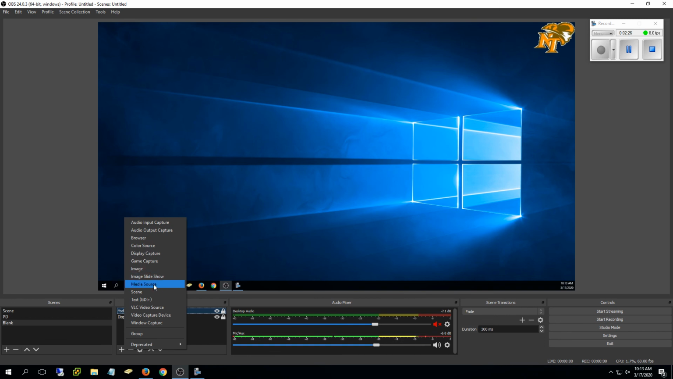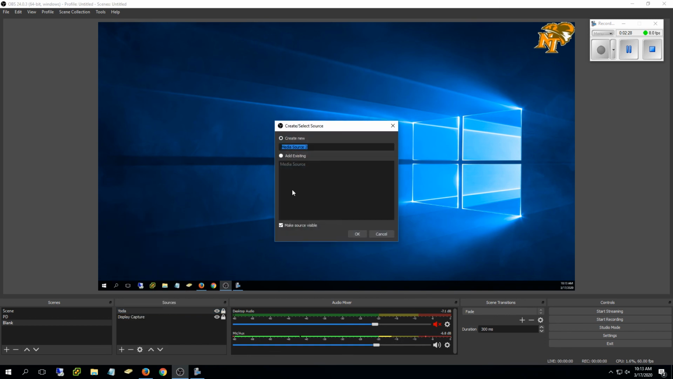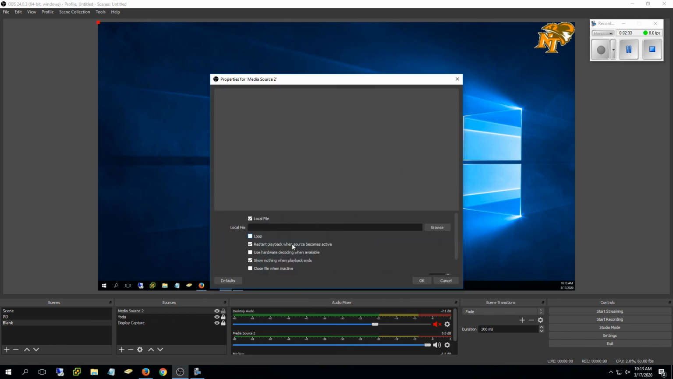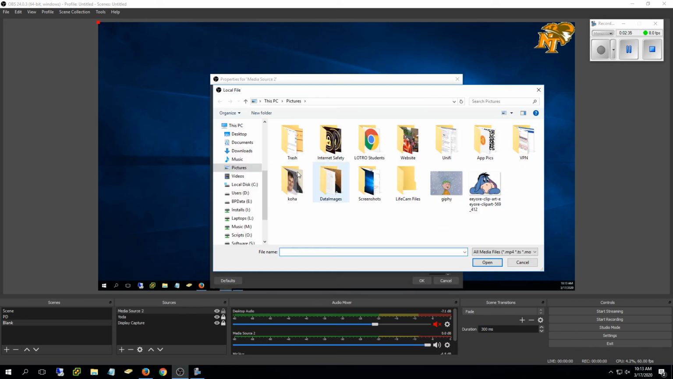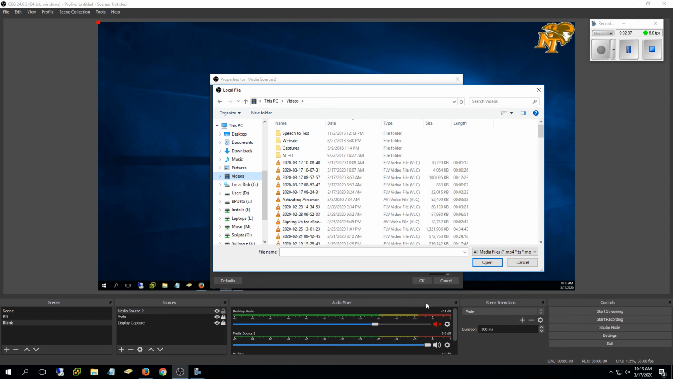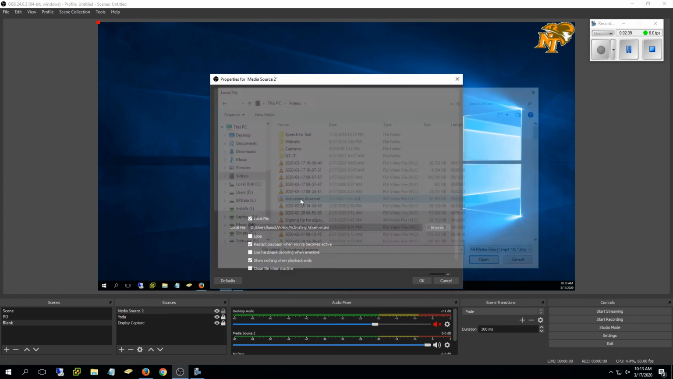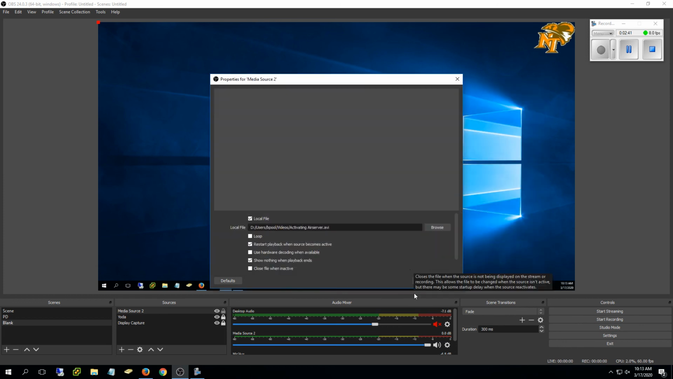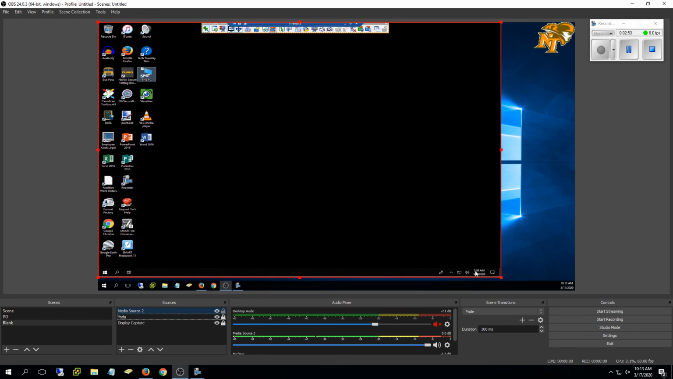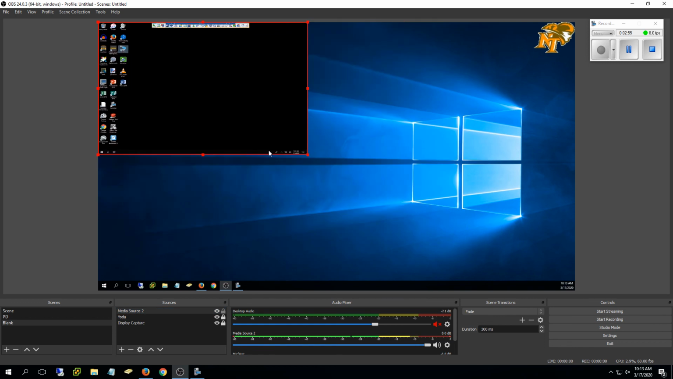I can also add a video. If I want to add a video, I can name them as I do them and say OK. I'm going to browse to a video and just add any old video. You can say whether you want it to loop so it keeps playing over and over again. For instance, if I wanted a cool video of a background to play, I could say loop that, and I'm going to say OK. And now this video will play and loop.